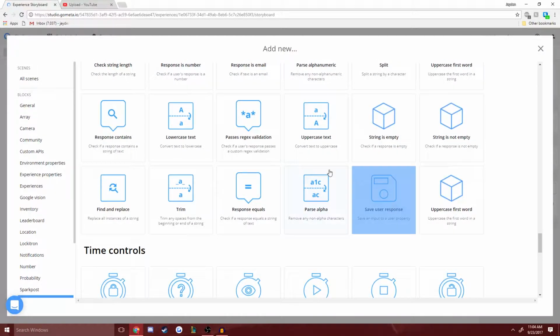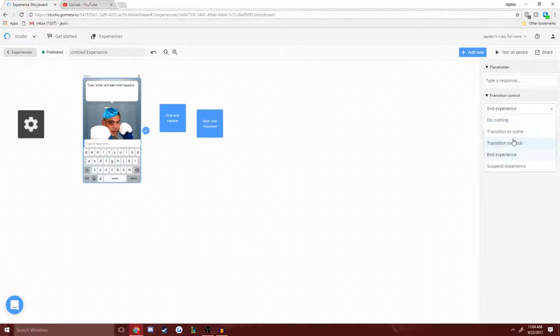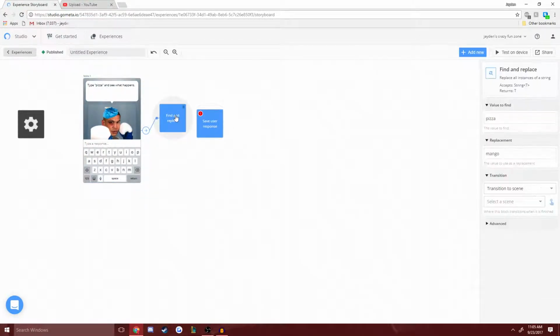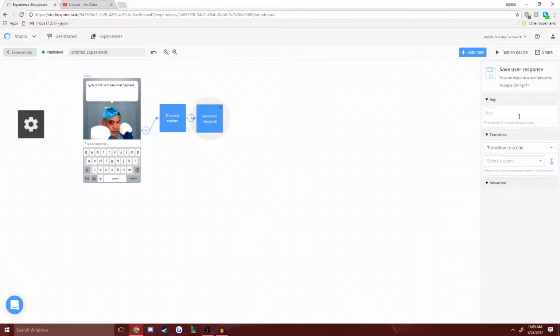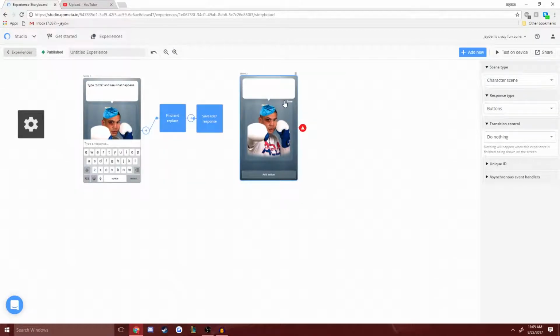So here's another one, we're gonna save user response. So this will transfer to block find and replace. So it's gonna replace pizza with mango, and then this will transfer to block save user response, and this will save it as mango or whatever you want to call it. So now it'll transition to a new scene here, and now we do this again.